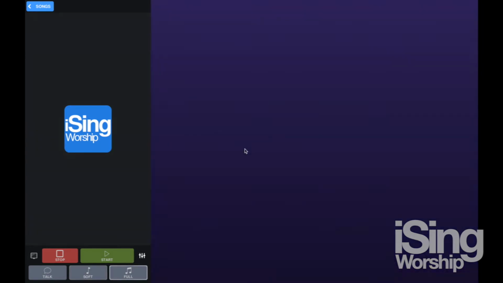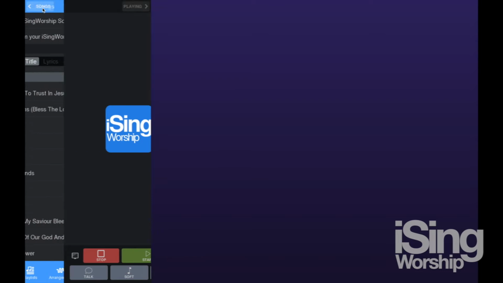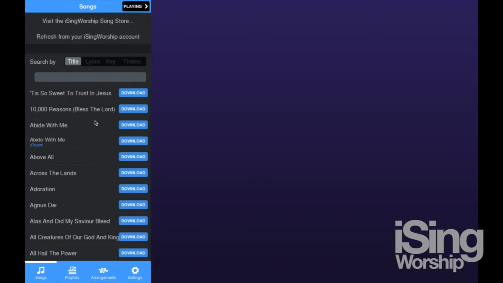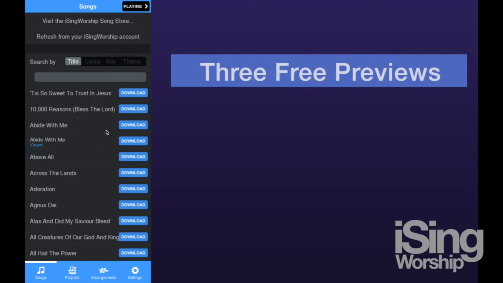Now, this screen's empty at the moment as I haven't selected a song we'd like to play. To do so, we simply navigate to the top left of the screen and click the Songs button up here. This will show our library of songs we have downloaded and give us this page just here. The iSingWorship app comes with 3 free previews for you to use right away.